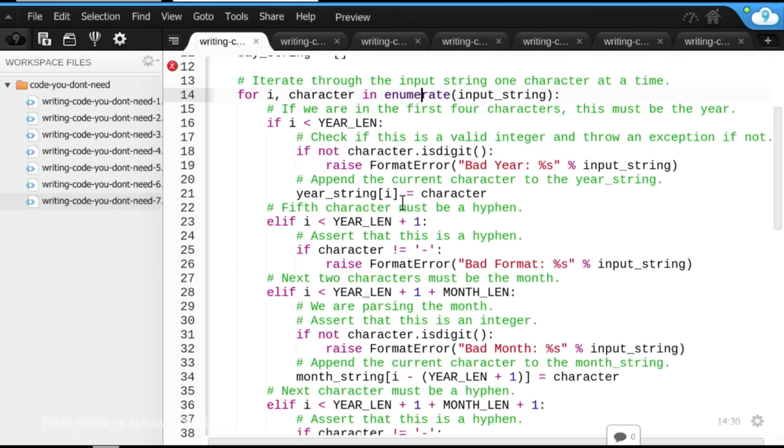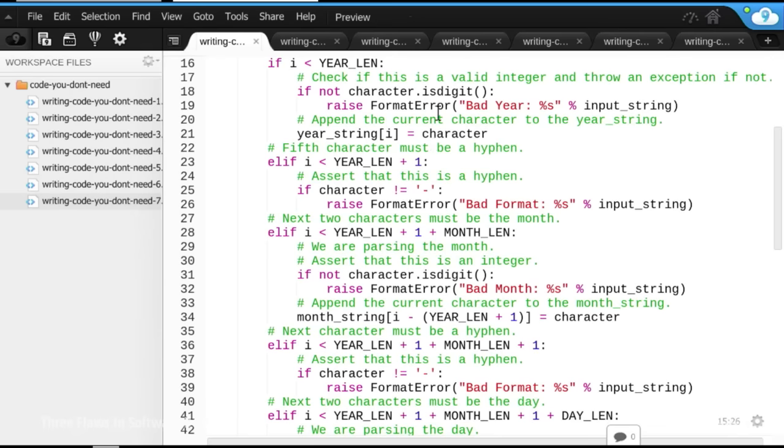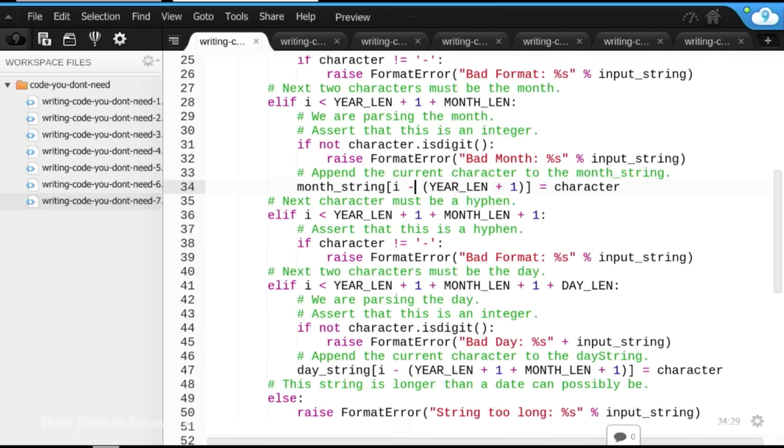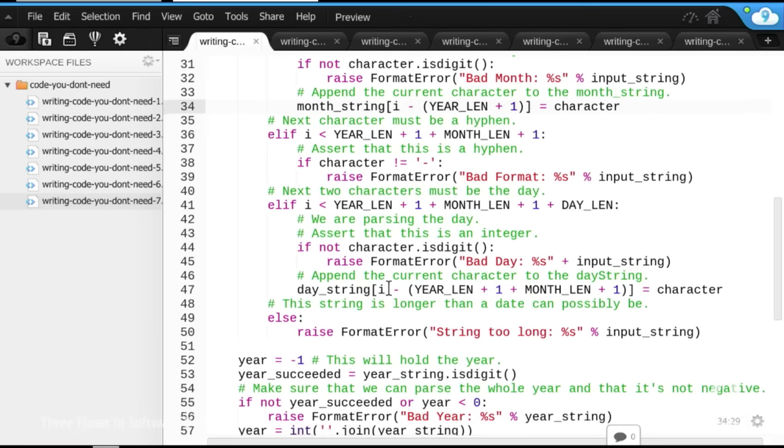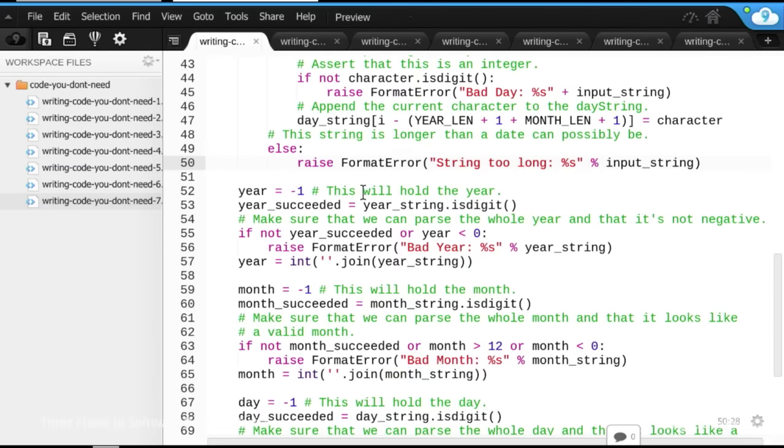And it checks, OK, if we're in the first 4 characters, this must be the year. And then, oh, is it a valid integer? We're going to check that we have a hyphen in the right place. Next 2 characters have to be the month. If they're not digits, then we should raise an exception. OK, and then we're going to figure out that this is the month. Now that we validated that all these things are right, that the format is right. Oh, and if the string is too long, we raise an exception.